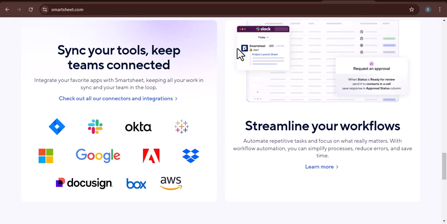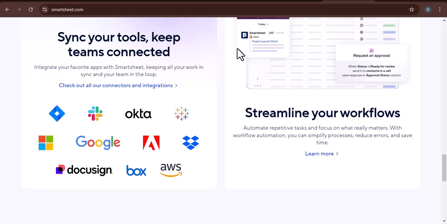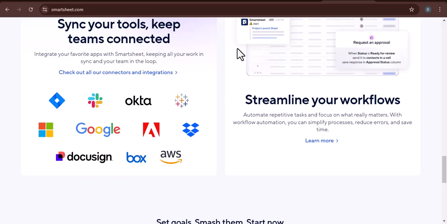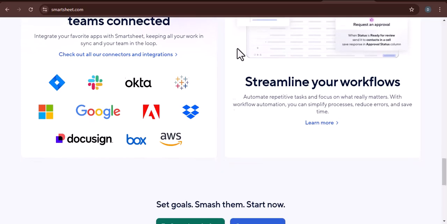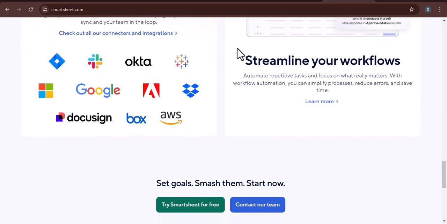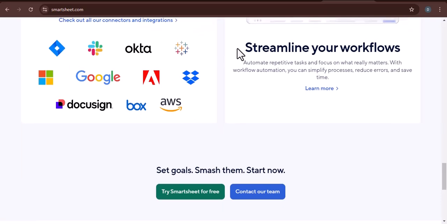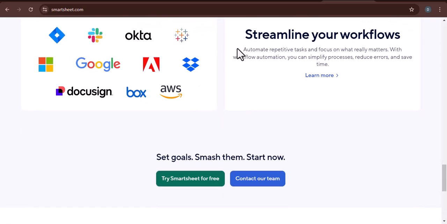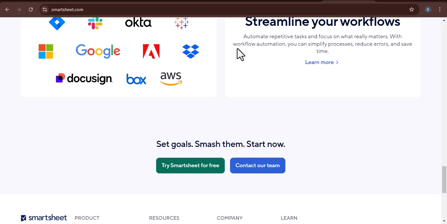Alternatives to Smartsheet. There are a number of other spreadsheet and project management tools available, including Microsoft Excel, Google Sheets, Trello, Asana. If you're not sure whether Smartsheet is the right tool for you, I recommend checking out some of these alternatives.